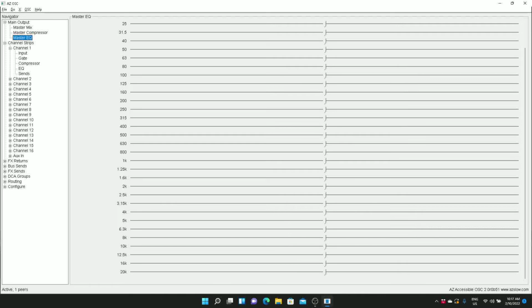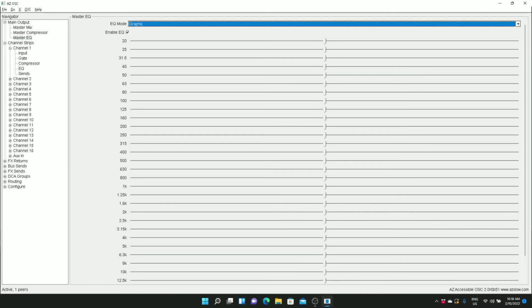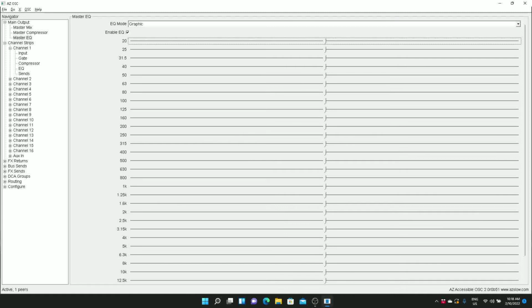Now, any changes you make in the graphic EQ, if you switch to true EQ, those changes will remain. So I'll show you an example of what I'm talking about. 20 slider 0 dB. So let's turn it up to 6 dB. 25 slider 0 dB, and say, 5 dB. 31.5, 4.5 dB. Okay, so the first three have changed from 4 to 5 and 6 decibels respectively.